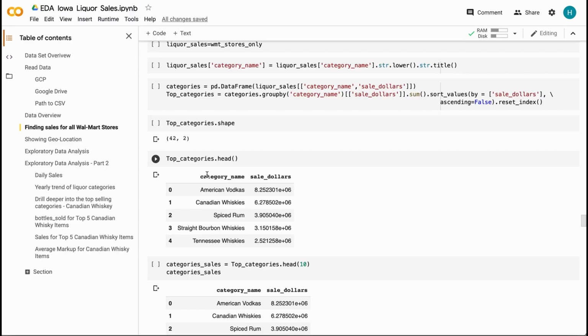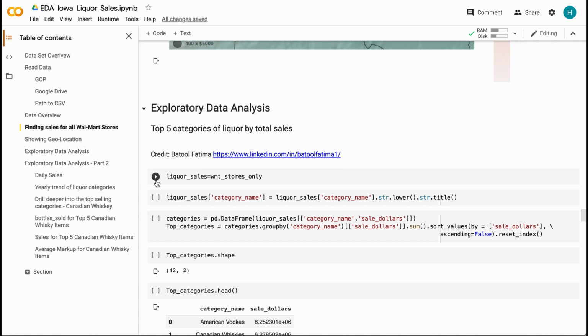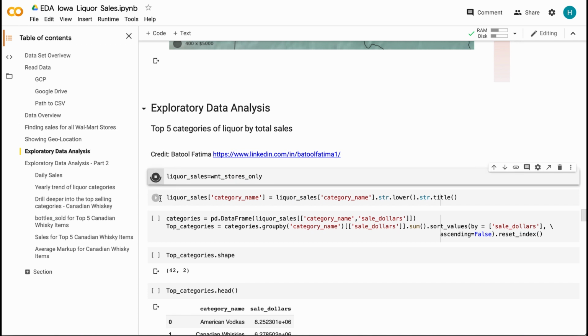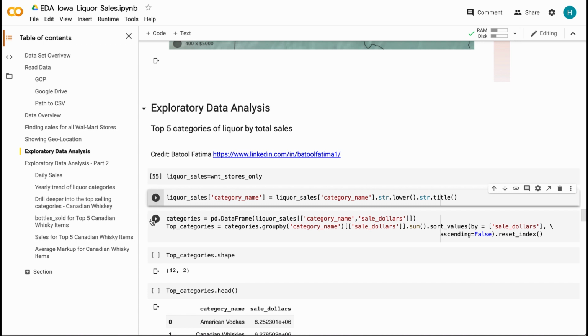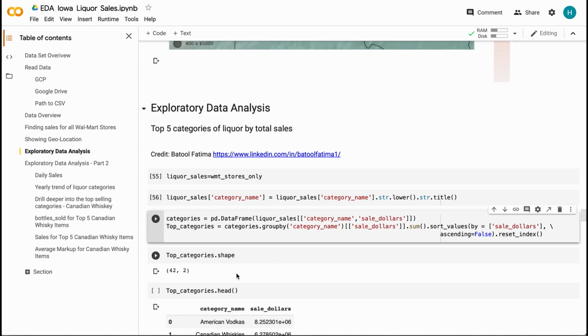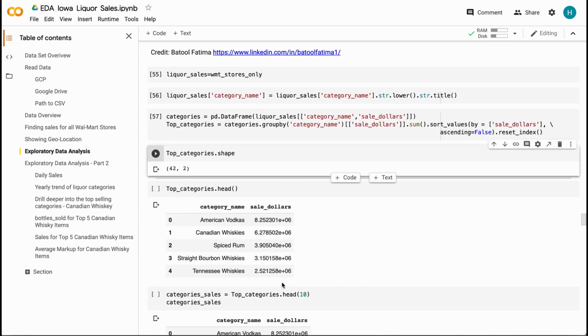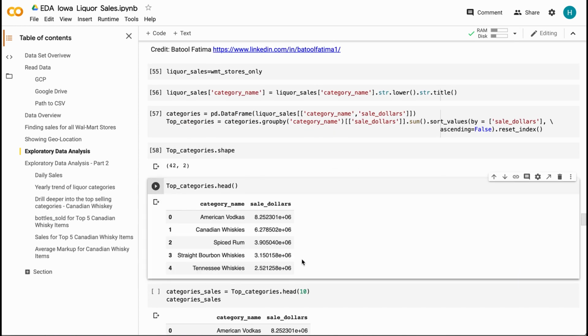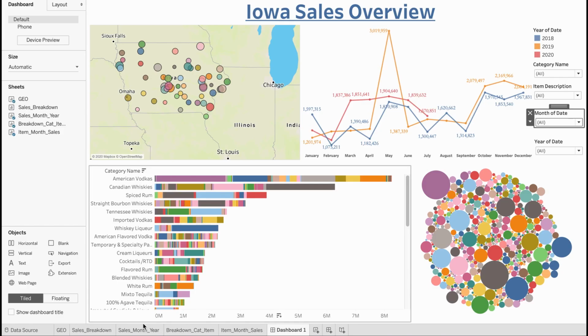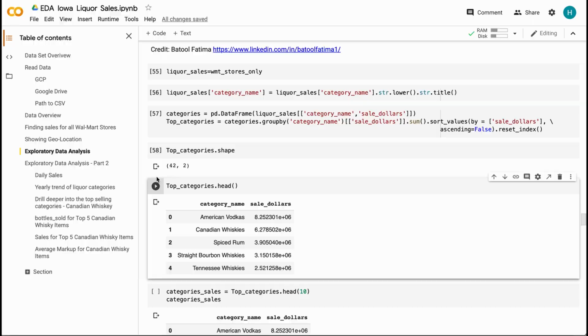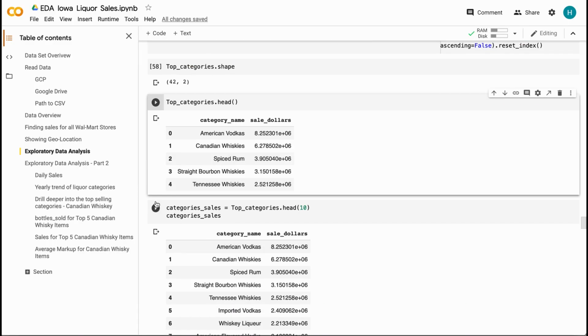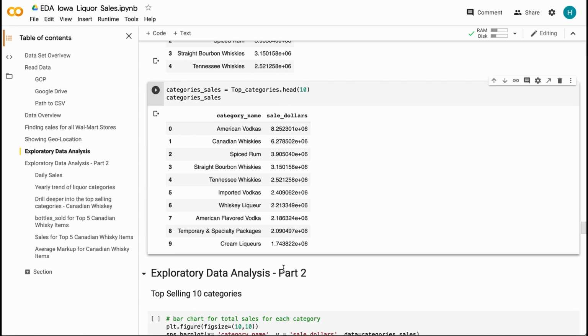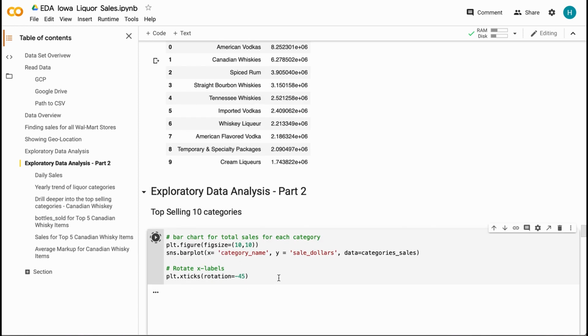Now going back to the Colab, what we can do is that we can reassign the data. We can convert the categories to lowercase, and then we find out what the top categories are. We find out what their names are, and also consistent with what you see over here is American vodka, Canadian whiskey, spiced rum, straight bourbon. They're all over here, and they're all in the same order. And you can go further down. You can find the best ones over here.